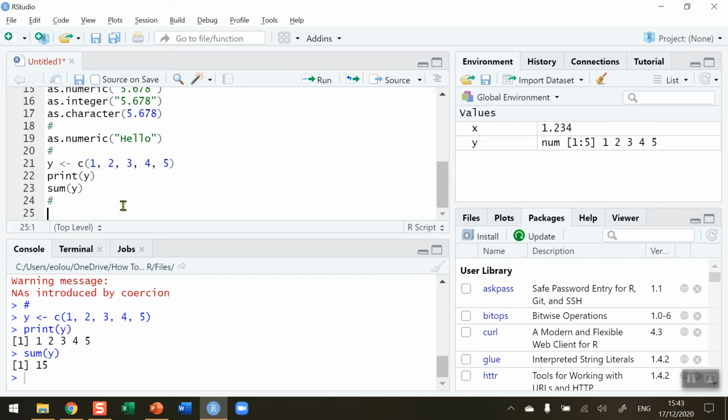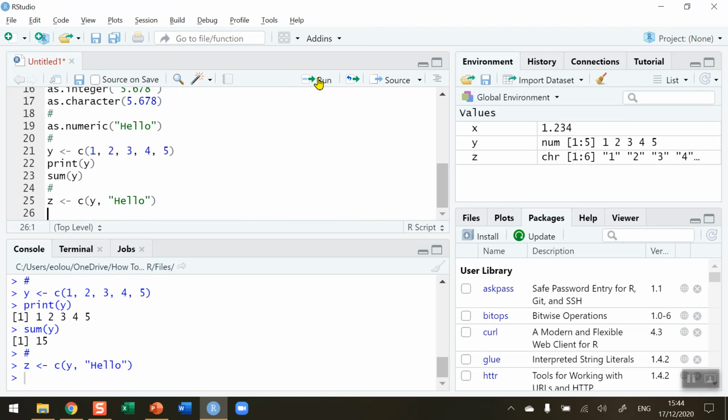Now let me combine this vector y with a piece of text and create a brand new vector called z. So z, assign that using the combine operator, open and close brackets, the vector y, which I've just created on line 21, comma, and the word hello. All right, so now it looks as though I'm trying to combine a numeric vector with values of 1, 2, 3, 4, and 5 with the text called hello. Now this will combine, okay?